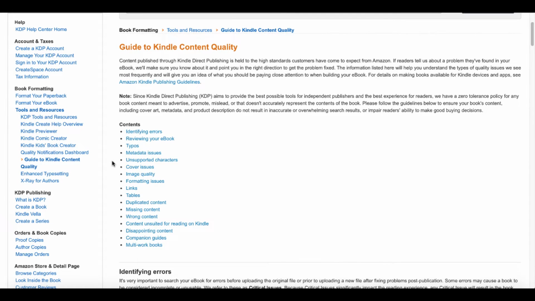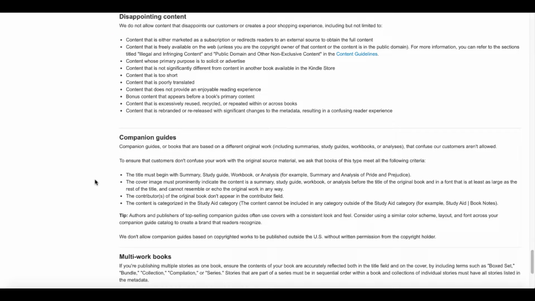Scroll down and take a look at duplicated content, but more importantly, disappointing content. We do not allow content that disappoints our customers or creates a poor shopping experience, including but not limited to content that is exclusively reused, recycled, or repeated within or across books.